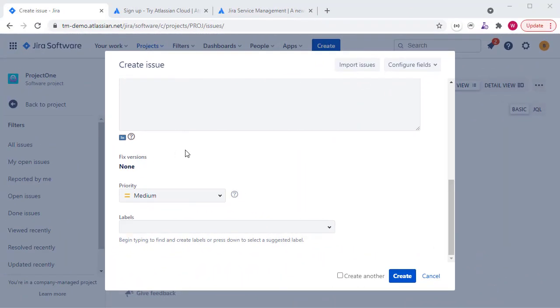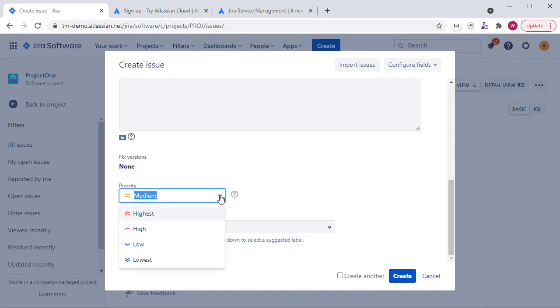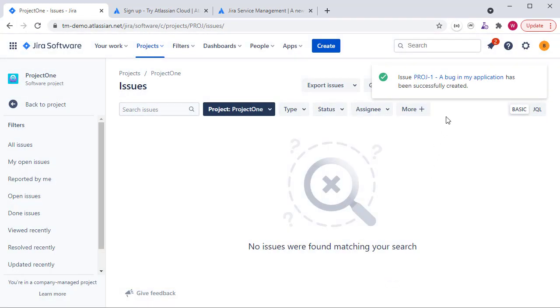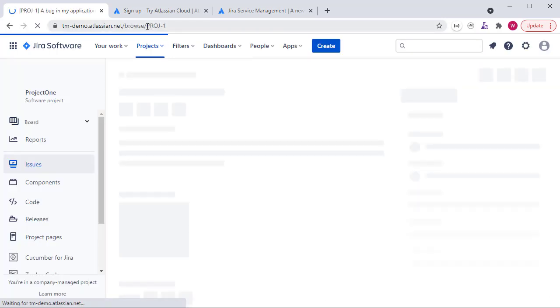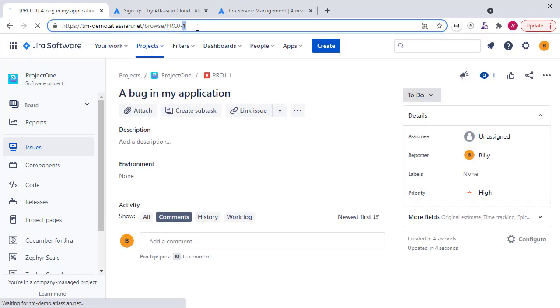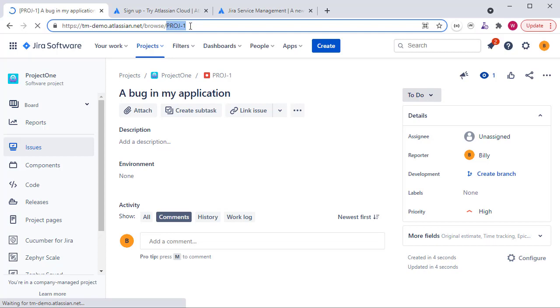So I'm going to finish creating this first issue by defining the priority and clicking the create button, and that will generate my first issue, and that issue has a unique ID which is defined in terms of the project key, PROJ here, and a unique numerical identifier. So PROJ-1 is the unique identifier for this new issue or unit of work I want to track that I've created within Jira.